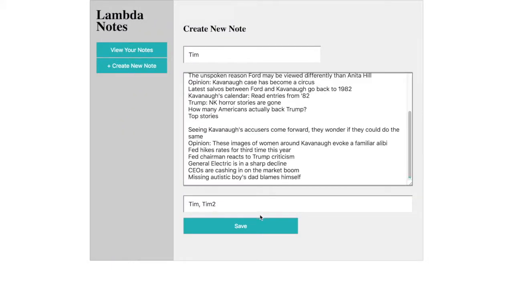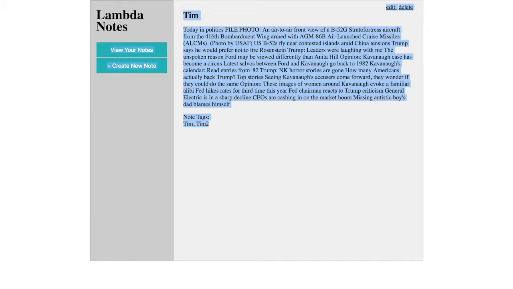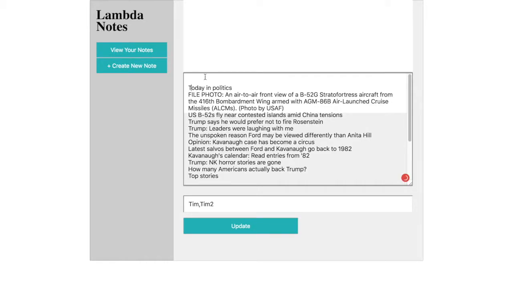The other feature that I finished up today, which I started yesterday, was adding the different tags feature for each note. So I think that's a great way to separate your notes, and I'm planning to maybe do a filter or some kind of search feature tomorrow as well. And I didn't have any blockers today.